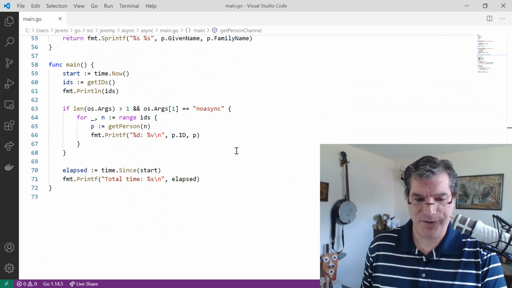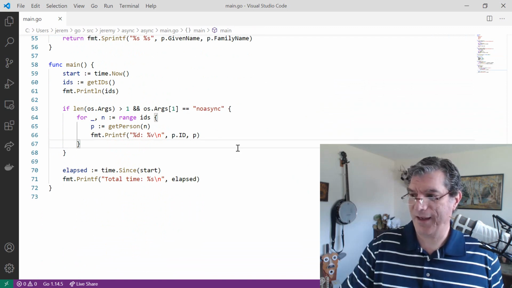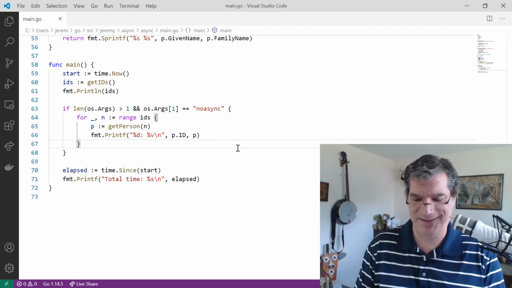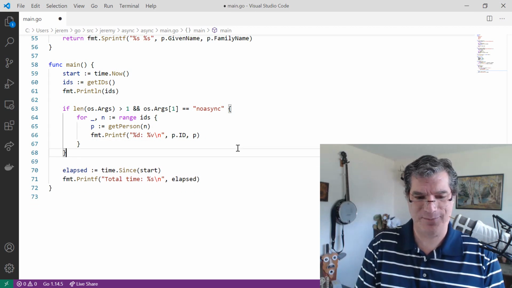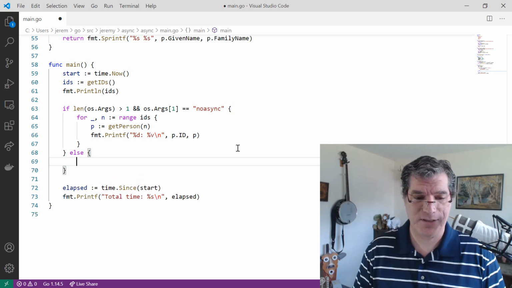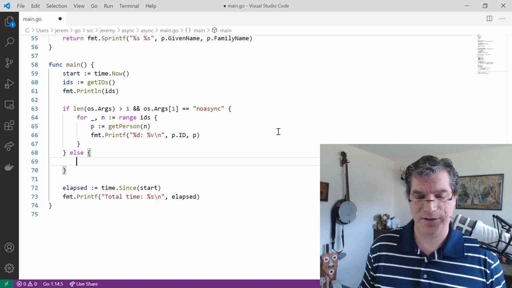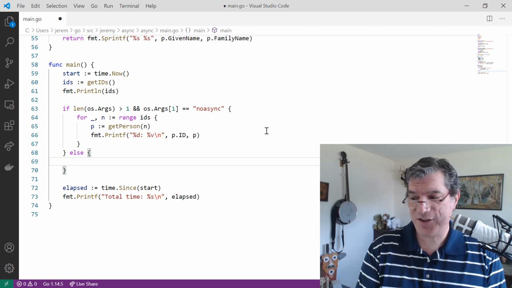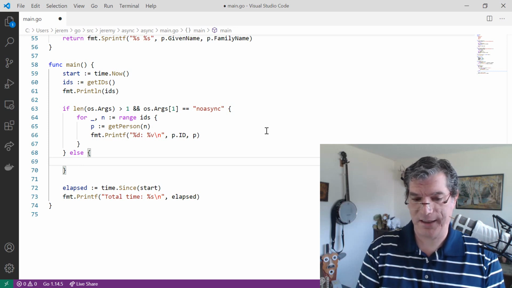Let's actually use this. And for this, I am going to use an else statement. So let's put this back up here, else. So we check the args. If it's no async, then we do this first section. Otherwise, we're going to do it with the goroutines. Now, I do need a channel in order to call this getPersonChannel method. So I need to create one of those.